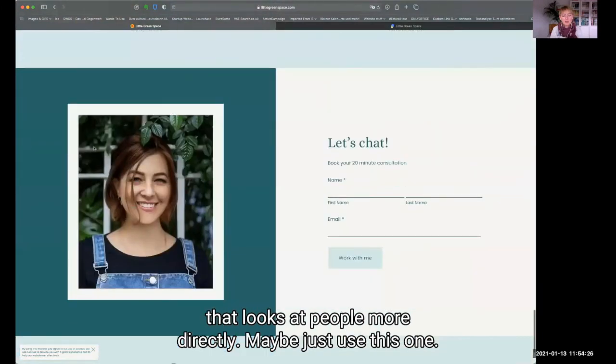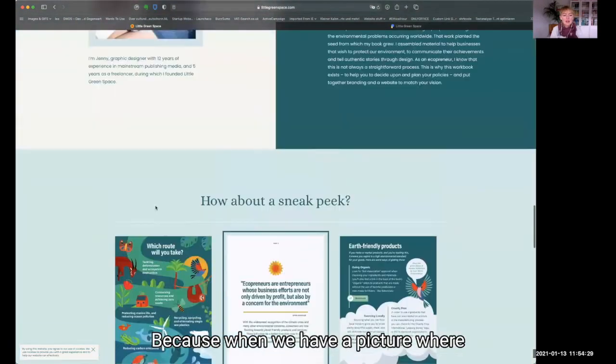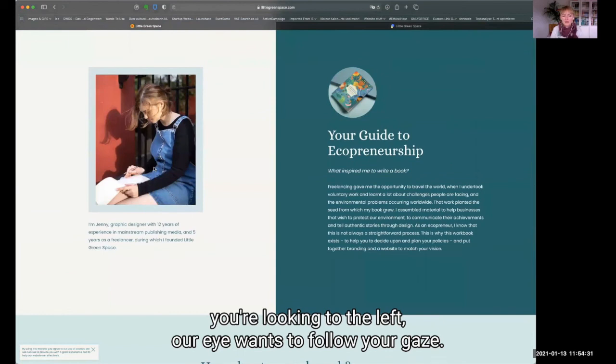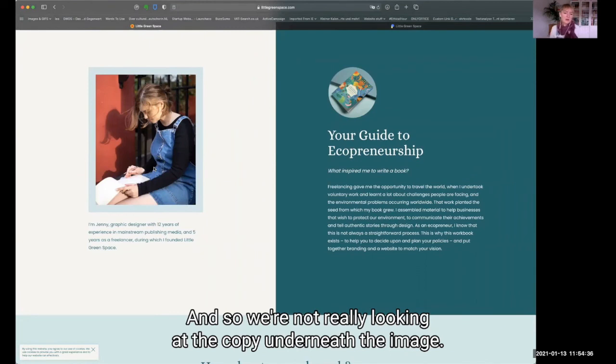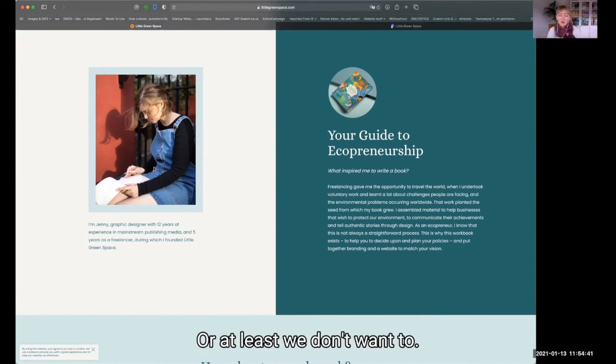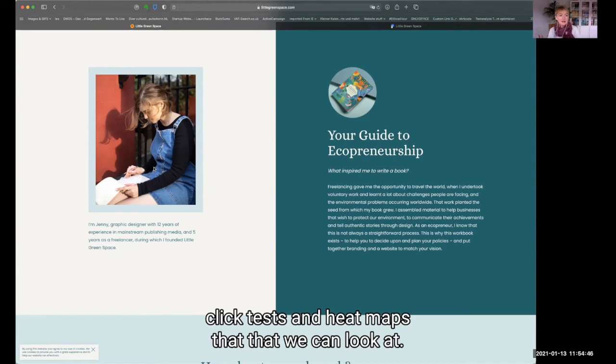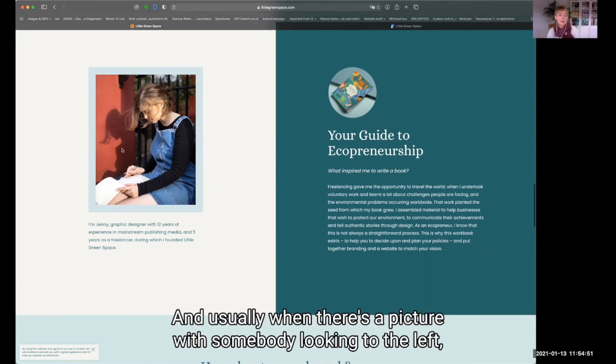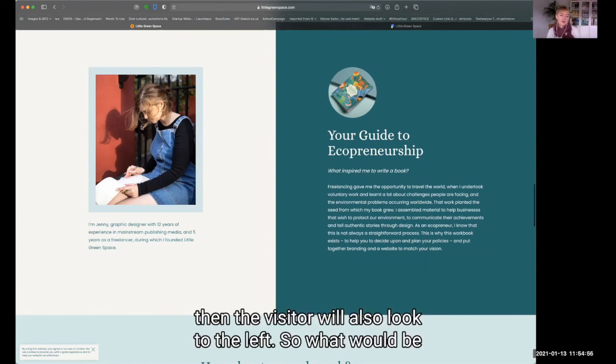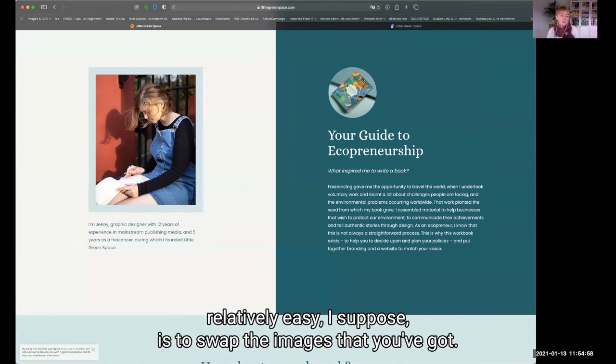Maybe just use this one, because when we have a picture where you're looking to the left, our eye wants to follow your gaze. And so we're not really looking at the copy underneath the image, or at least we don't want to. There are click tests and heat maps that we can look at. And usually when there's a picture with somebody looking to the left, then the visitor will also look to the left. So what would be relatively easy, I suppose, is to swap the images that you've got.